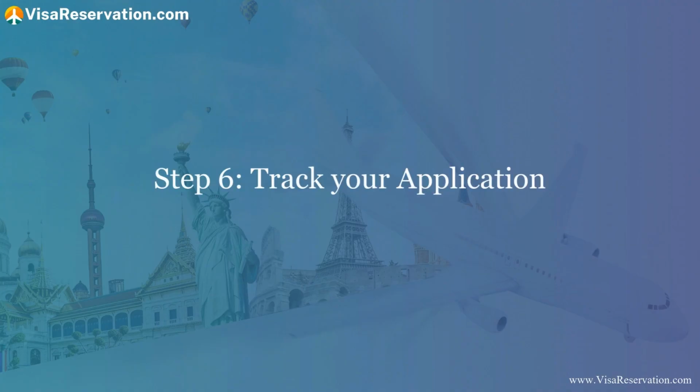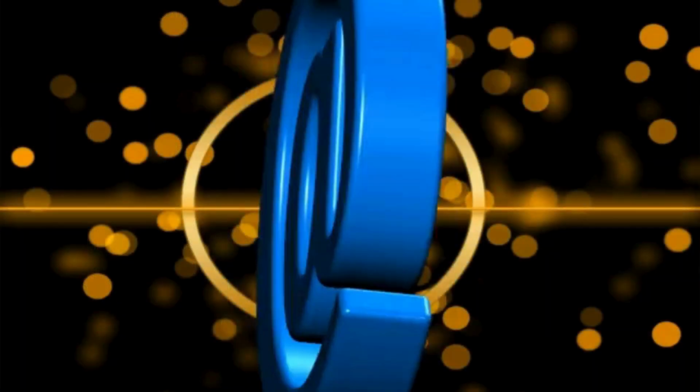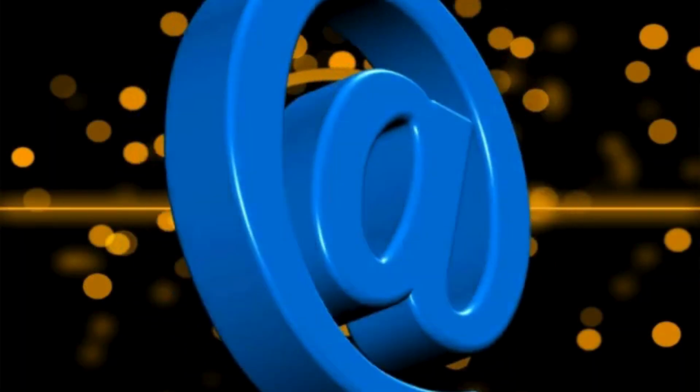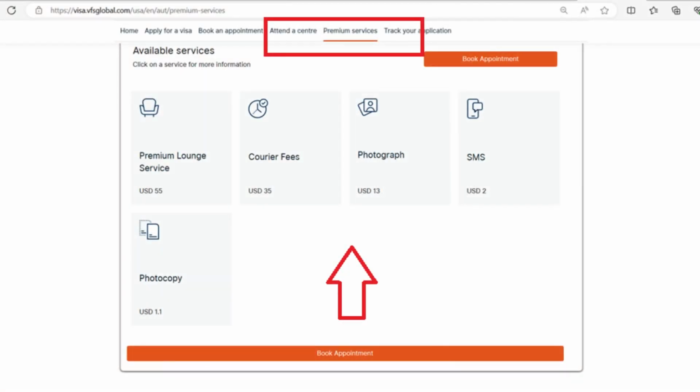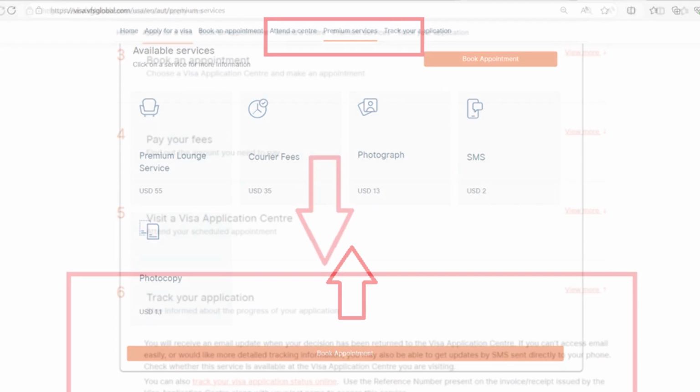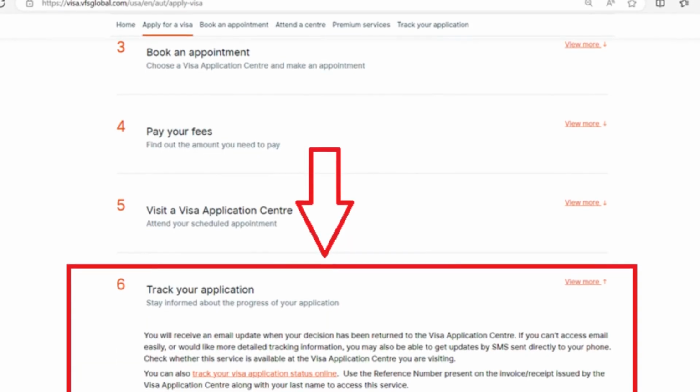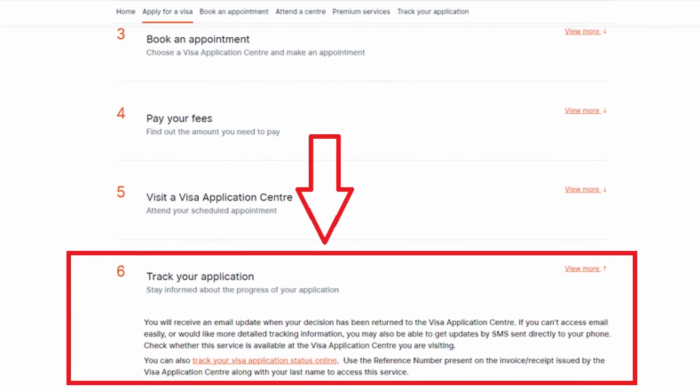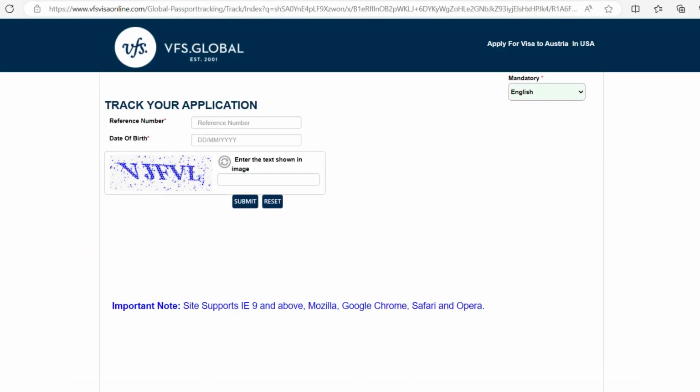Step 6. Track your application. You'll receive an email update when your decision has been returned to the Visa Application Centre. If you prefer to receive a text message, you may also be able to get updates sent directly to your phone, but you should check whether this service is available at the Visa Application Centre you're visiting. You can also track your visa application status online. Just use the reference number issued by VFS Global along with your date of birth to access this service.